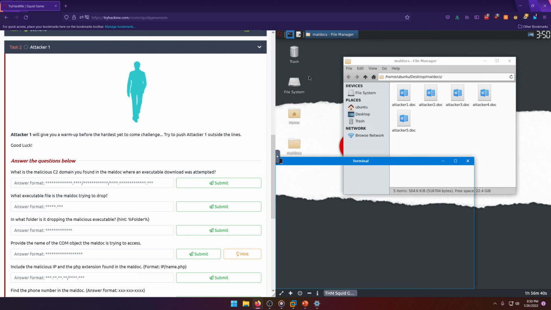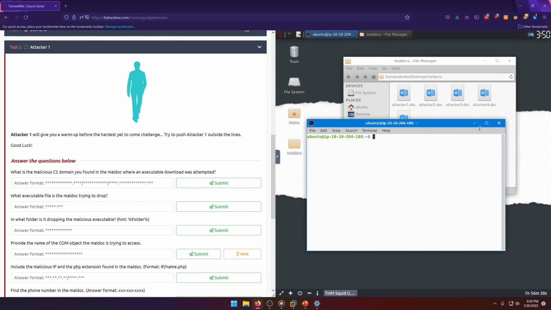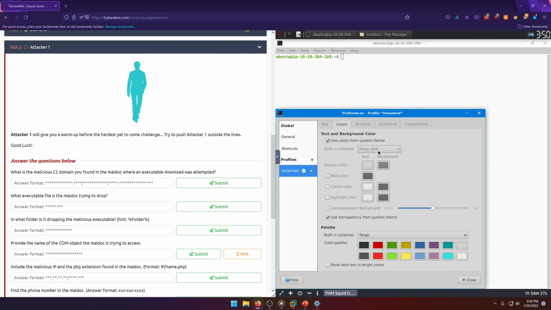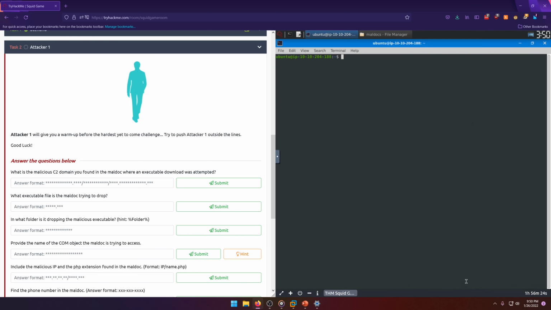So we're going to open up a terminal, and instead of white here, we're going to change this to dark mode so it's a little easier on the eyes. Go to preferences, colors. Okay, cool. Now let's navigate to our maldocs folder. Go ahead and ls. All right. Let's tackle the first question. We're looking for a C2 domain.